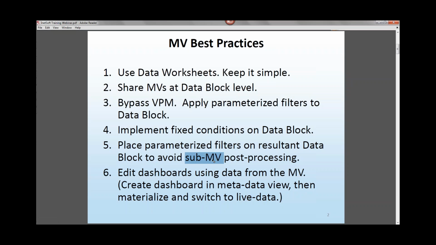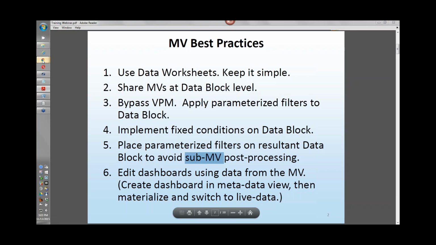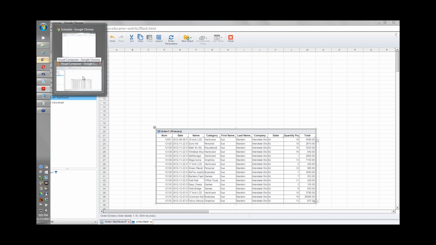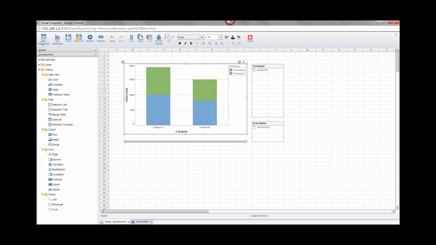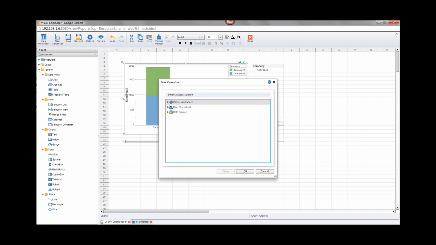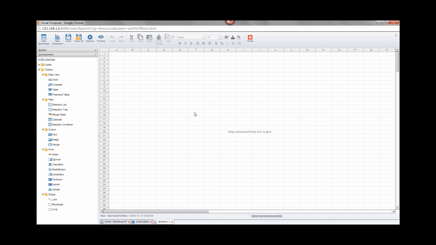The last thing is that when you're editing dashboards, let's say you're editing a dashboard that you expect to be pulling data from a database with a tremendous amount of data, so you want to use the materialized view for that dashboard. So when you're creating a new dashboard, a new view sheet, based on some worksheet, this dashboard is going to be pulling data from a very large data set.